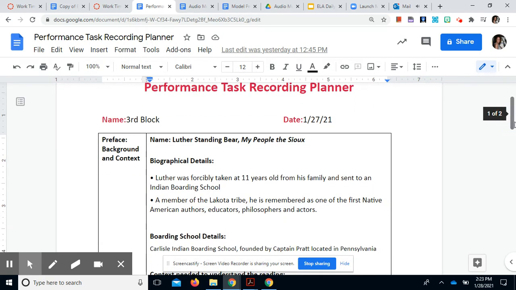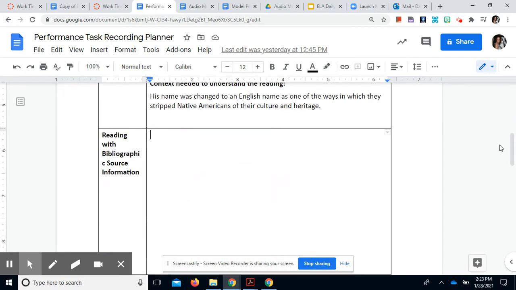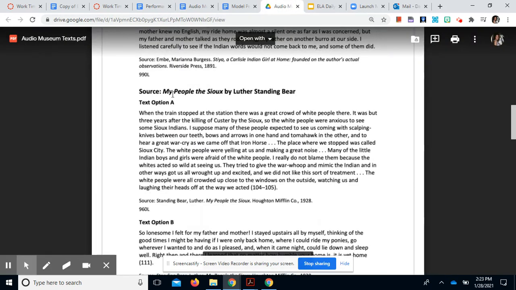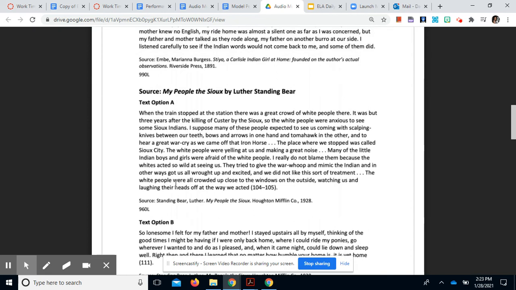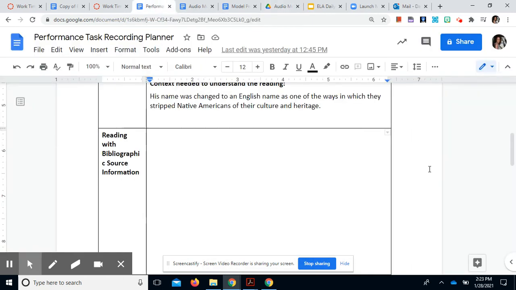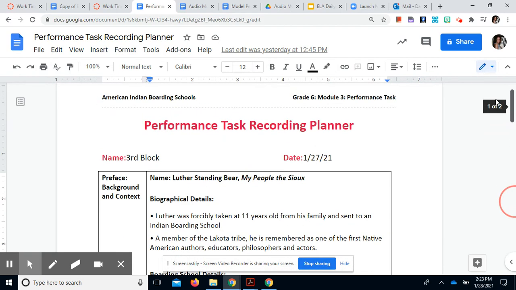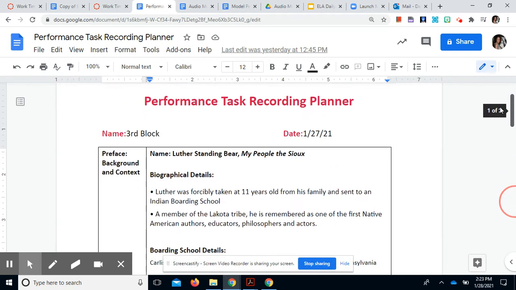And so you should have biographical details completed at the top on the source. Where it says reading with bibliographic source information is where you would copy and paste the text option that you selected. So if I chose this one, for example, I would copy that and bring it over and paste it on here. And then the reflection and how this applies to you. Why did you choose this? Why is it meaningful to you? And what can we learn from this? So this document should be completed in order to do the performance task today.